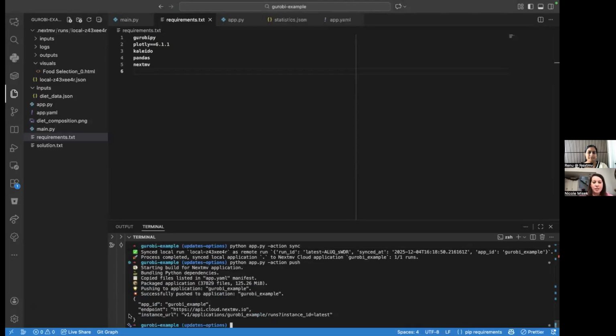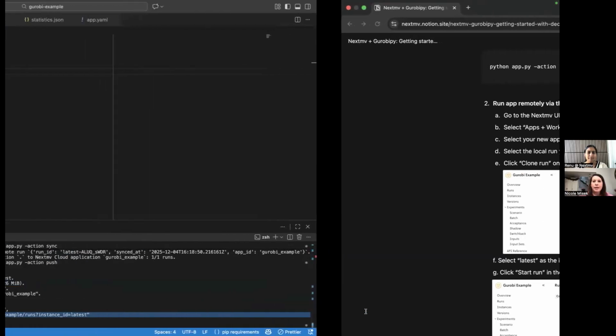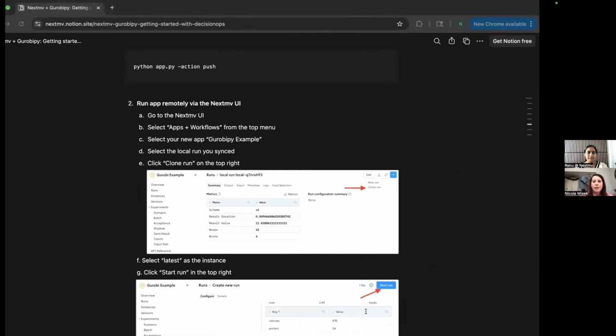There we go. So now that deployed, and we see that we have our own endpoint that we can now make runs against with that model. So let's go ahead and make a run.